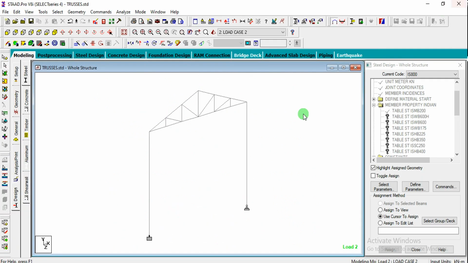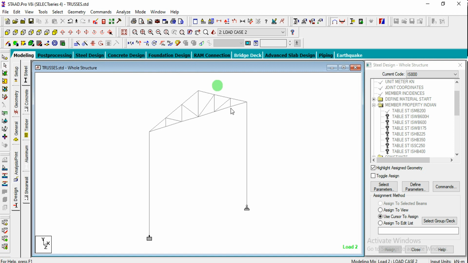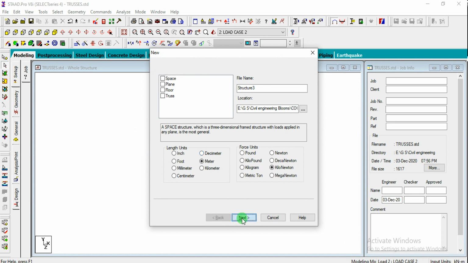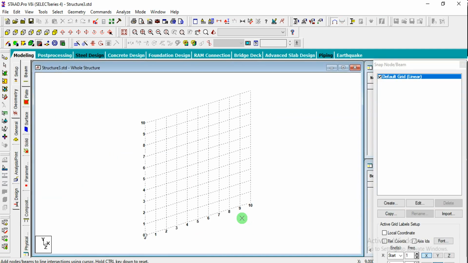So just close this. This is the method to analyze the truss members and how to create the trusses, like we have seen through Run Structure Wizard, and we have created through the grid method. This is one method. And another method, if you already have a structure, I'm just going to open a new file and show how to add truss on existing frames.